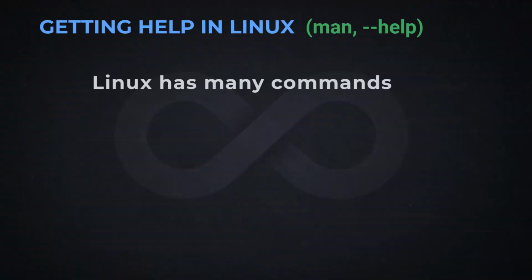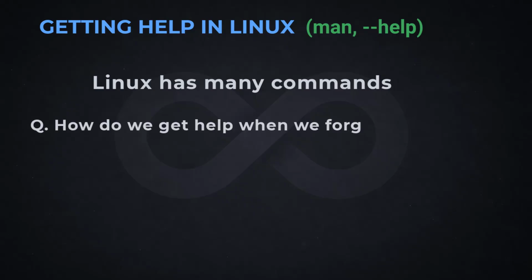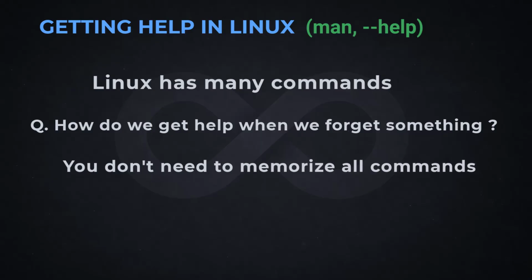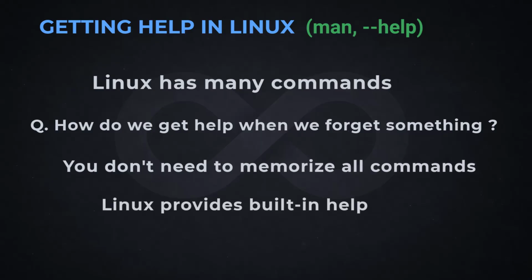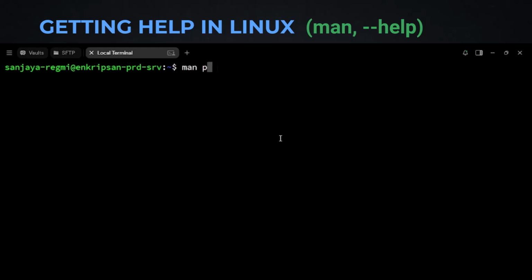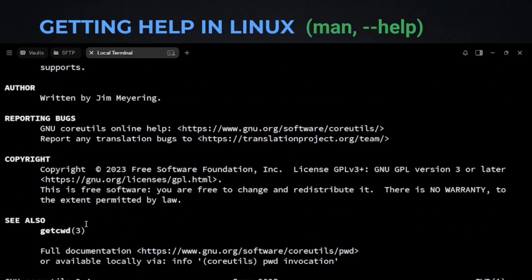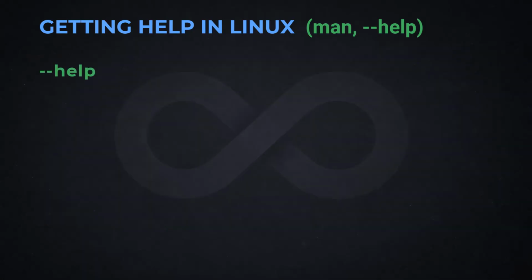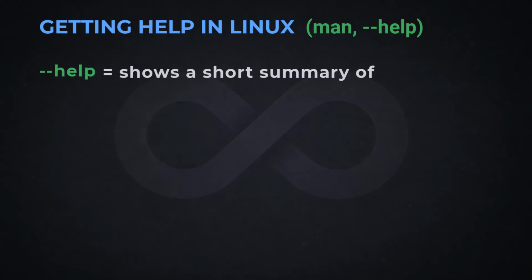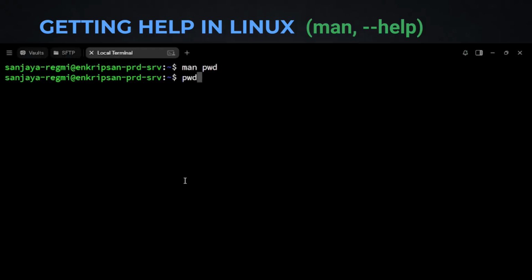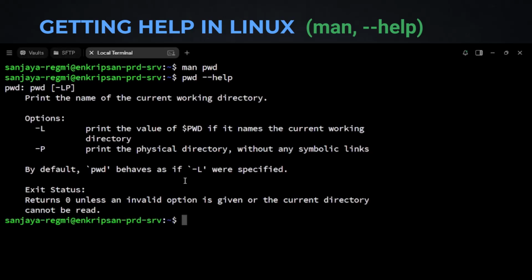Since Linux has many commands, the next question is, how do we get help when we forget something? You do not need to memorize all commands. Linux provides built-in help. The man command opens the manual page for any command. Professional engineers use manual pages regularly. Another quick option is --help. This shows a short summary of available options. Knowing how to read help pages is an important Linux skill.